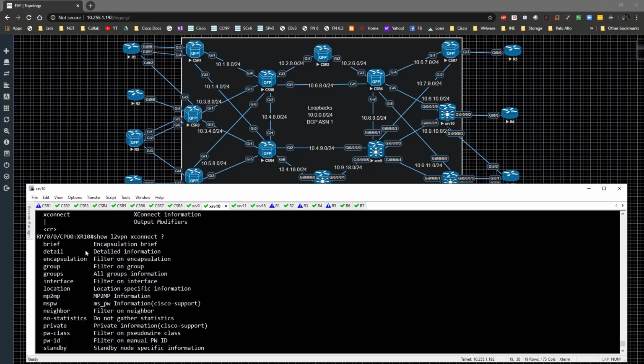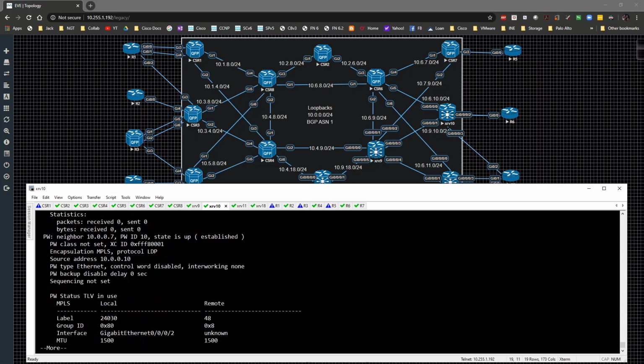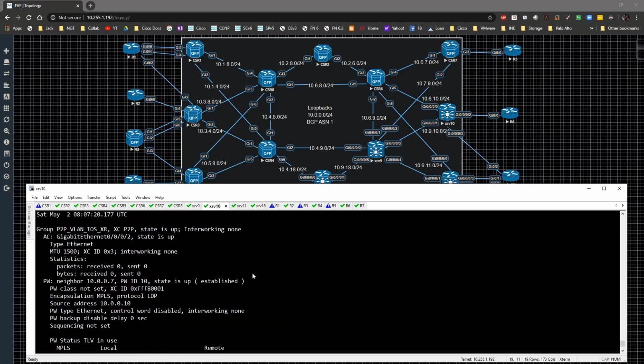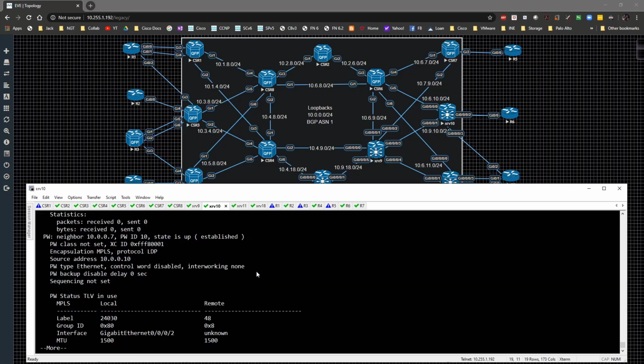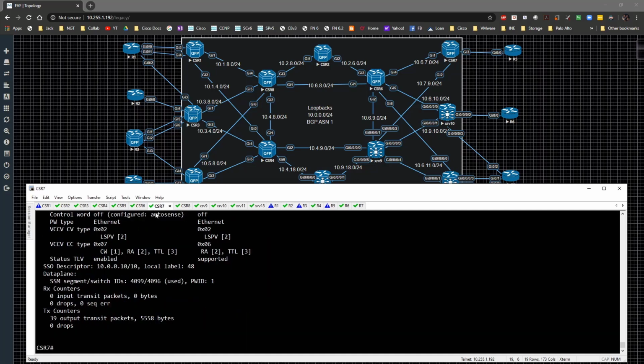And if we come back over here to XR10, and we show L2VPN, and we say Xconnect, we have a couple of different options here. If we hit the enter key, we can see that it's up, but if we type in detail, it gives us a lot of information, which is definitely useful. But you'll notice that there's no packets being sent or received. We go over to CSR 7, we can see we're receiving traffic, but we're not sending it. The transmit counter is trying to send information.